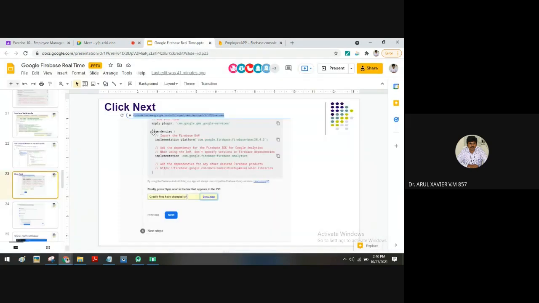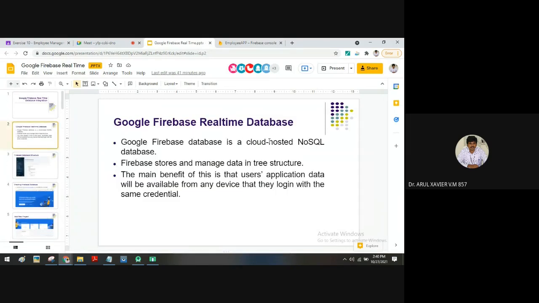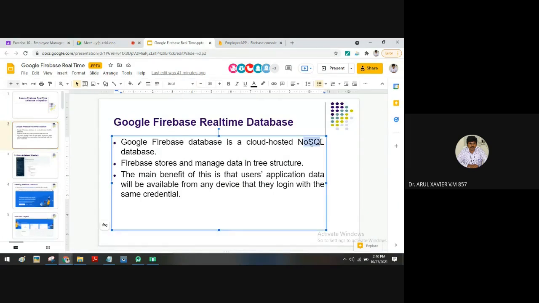For that you should understand what a real-time database is. The real-time database is actually a NoSQL database. So Firebase is a NoSQL database. NoSQL means we are not going to use any SQL queries to store or retrieve the data. Firebase stores the data in a tree structure. Everything follows a tree structure. There is a root node, and from the root node we can have children nodes. The children nodes may have other children nodes, and the children nodes will also have leaf nodes. The leaf nodes will have the data. Like that, the data is managed and structured in the Google Firebase real-time database.